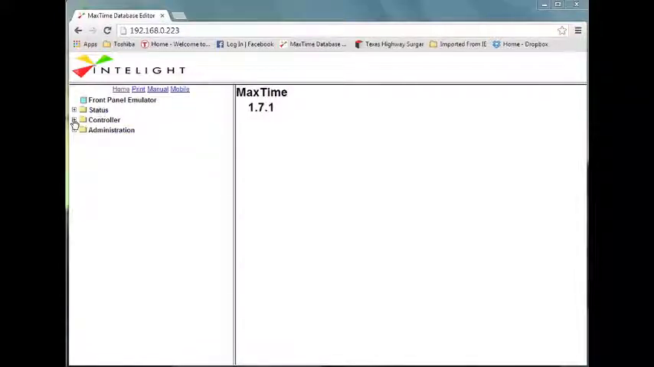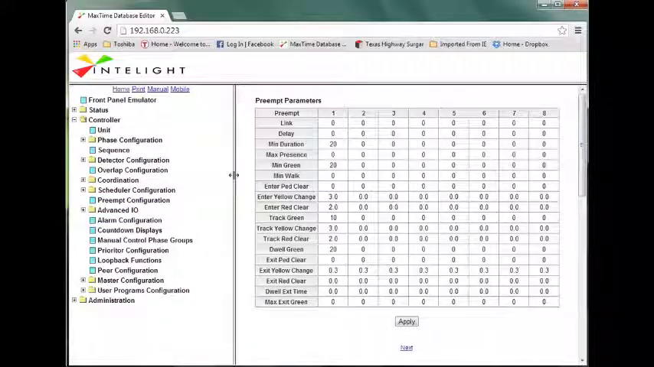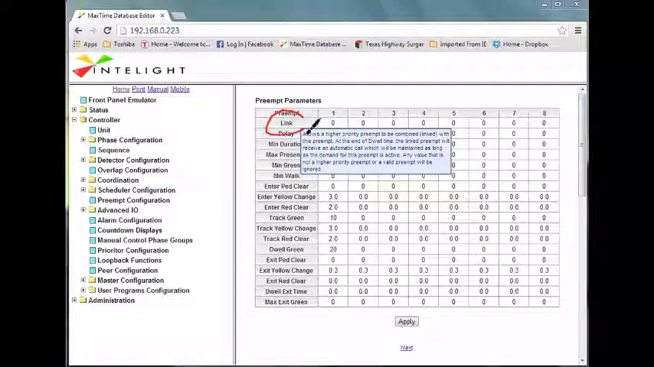To get started, we're going to go into MaxTime, and we're going to go into the controller, down to Preemption Configuration, and click on it. We'll click on it again, and we're in preempt parameters. So when we're in preempt parameters, the first value we want to look at is linking, because it's the very first one. So we're going to program this up, test it, and see how it works.